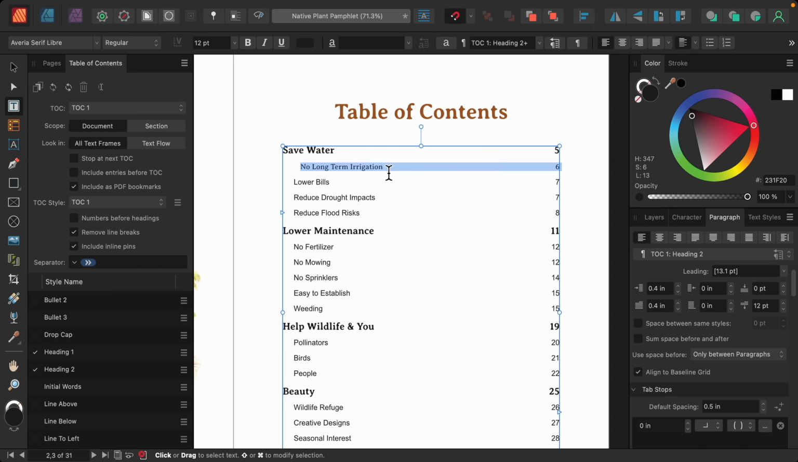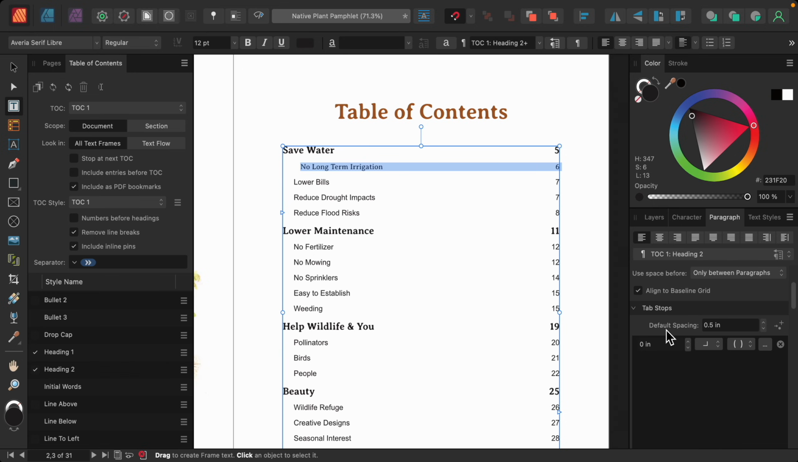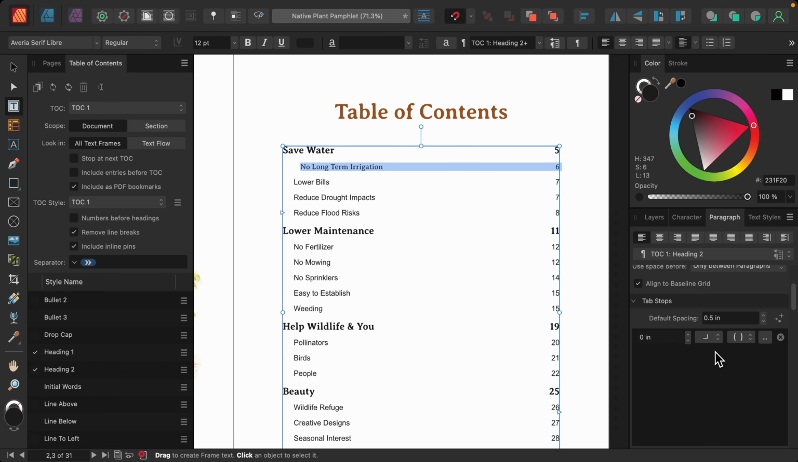Another thing I want to change about Heading 2 is I want to add a dot dot dot to connect it to its page number. This is actually kind of tricky to figure out on your own, so I want to make sure I show this to you. In the Paragraph panel, scroll down to where it says Tab Stops. Then go to this parentheses button and change it to this glyph. Now you can see we have dots connecting the title to the page number.